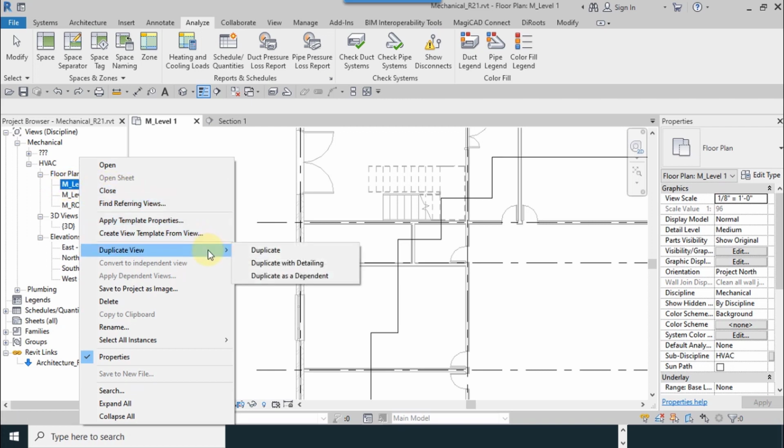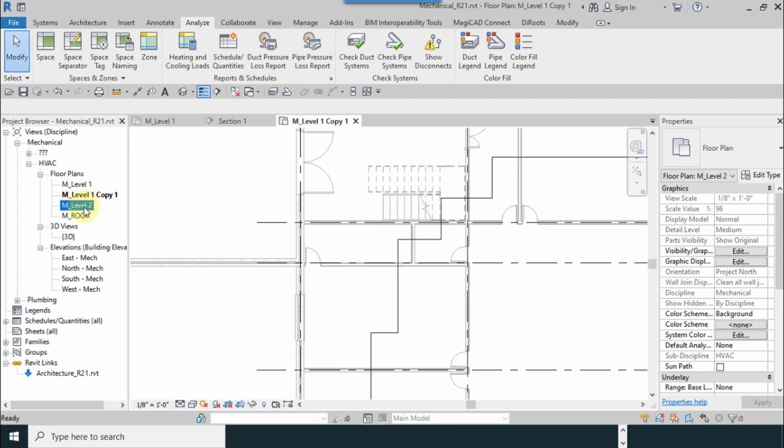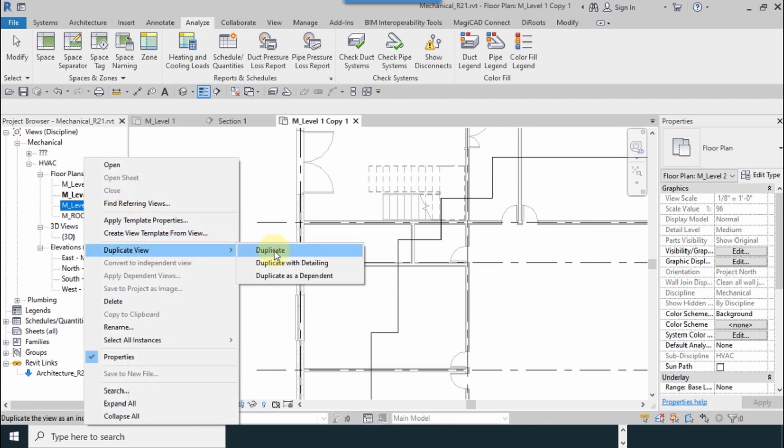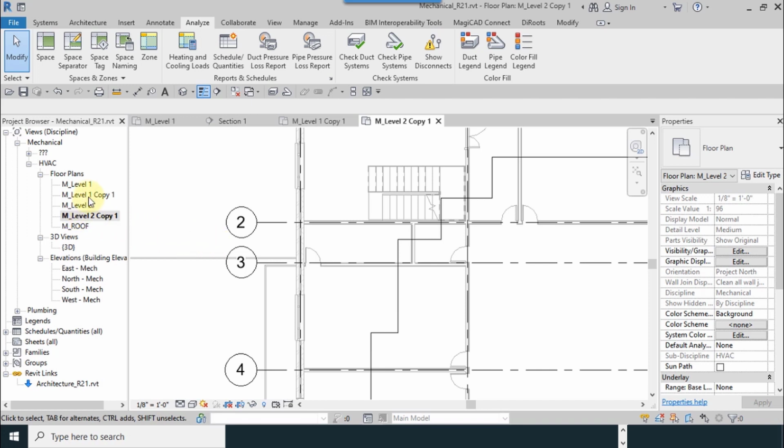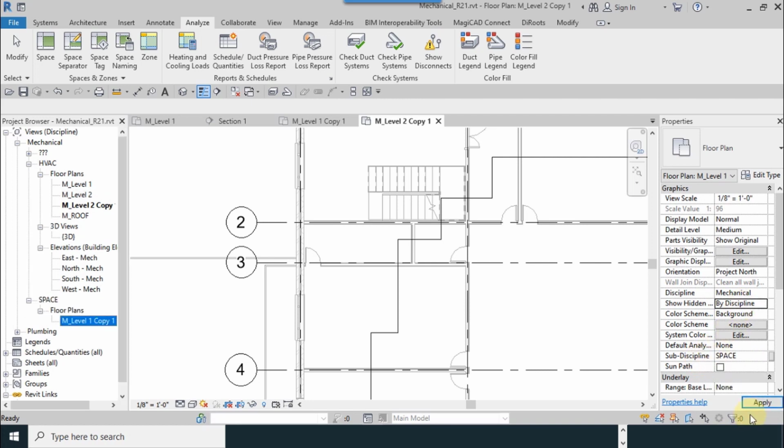Right click on mechanical levels, duplicate view, duplicate. Okay. Duplicate for this level too. Now I want to make a subdiscipline named space. I select the duplicated levels from the properties window. I change the discipline to mechanical and the subdiscipline to space, and click apply. Okay, now a space is separated.